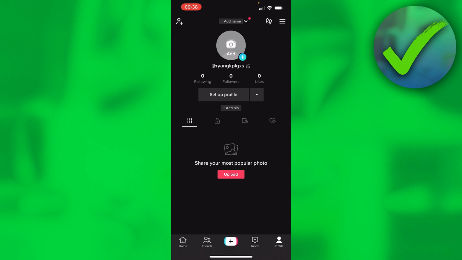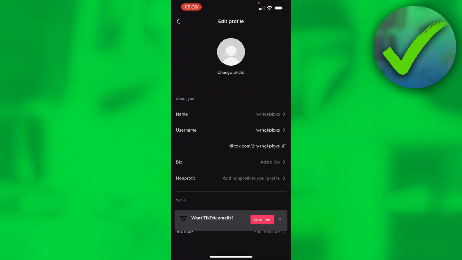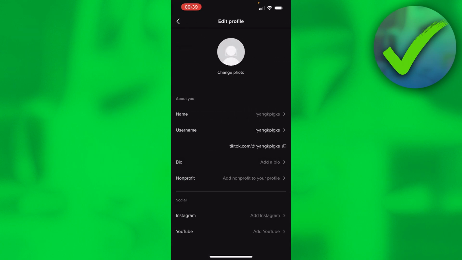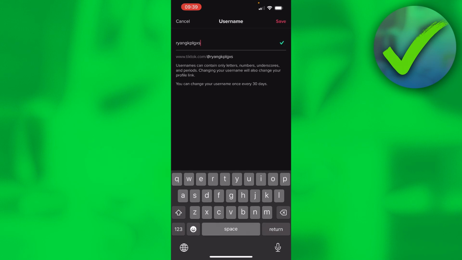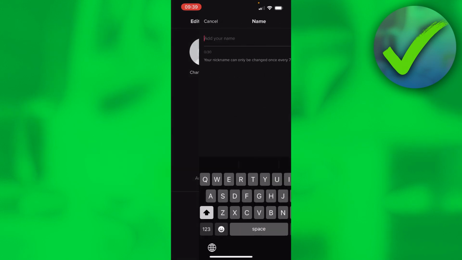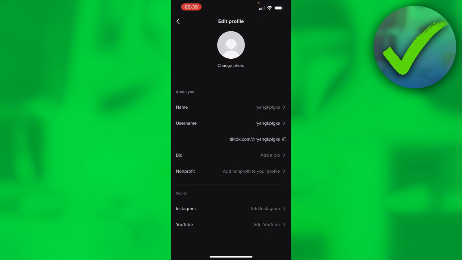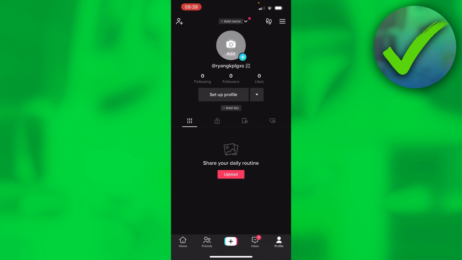So now at the top, you can click on add to add a profile picture. You can also click on set up profile over here. And here you can do anything you want. So here I can change my username as well. Oh, here, this is my username and this is my actual name. And then I can add a bio and my Instagram and my YouTube at the bottom. And at the top, a profile picture, like I said before.